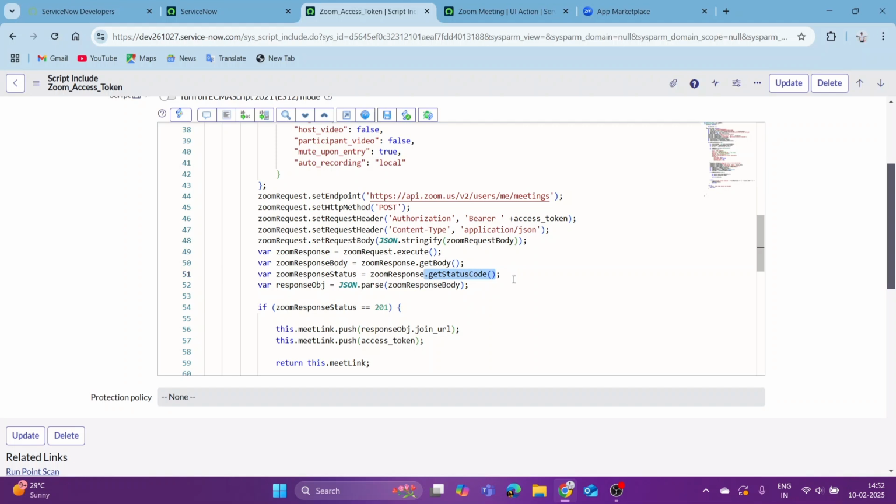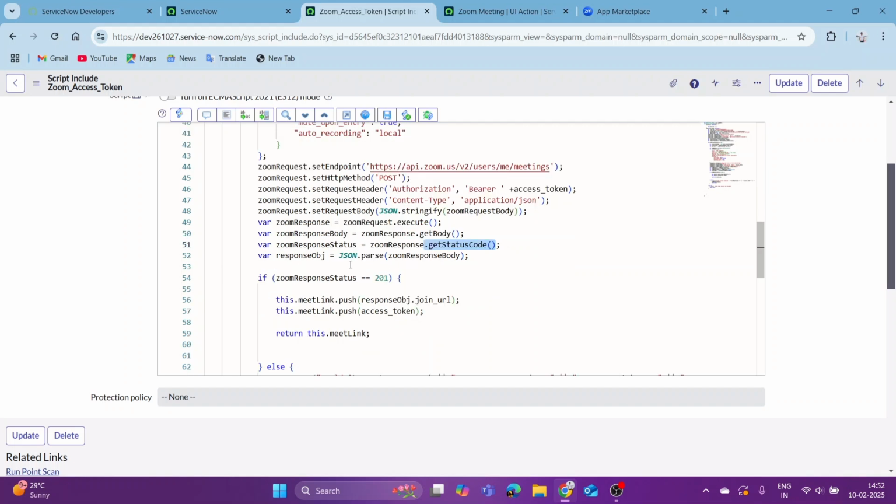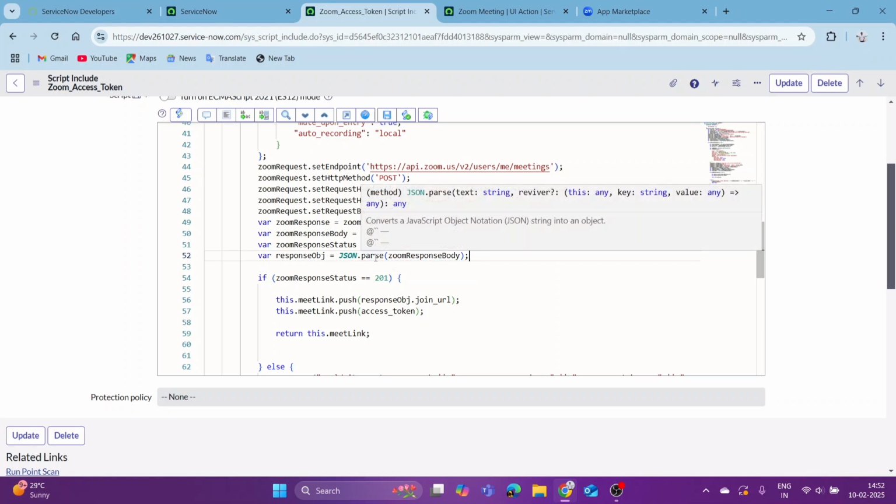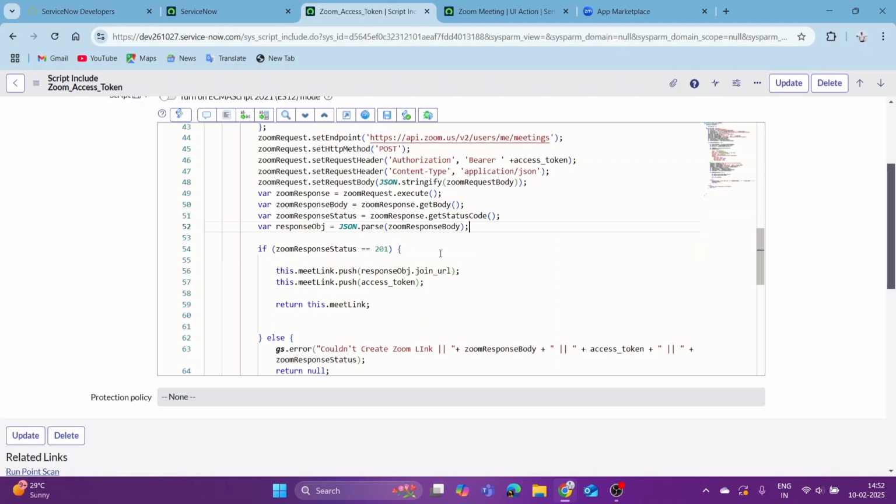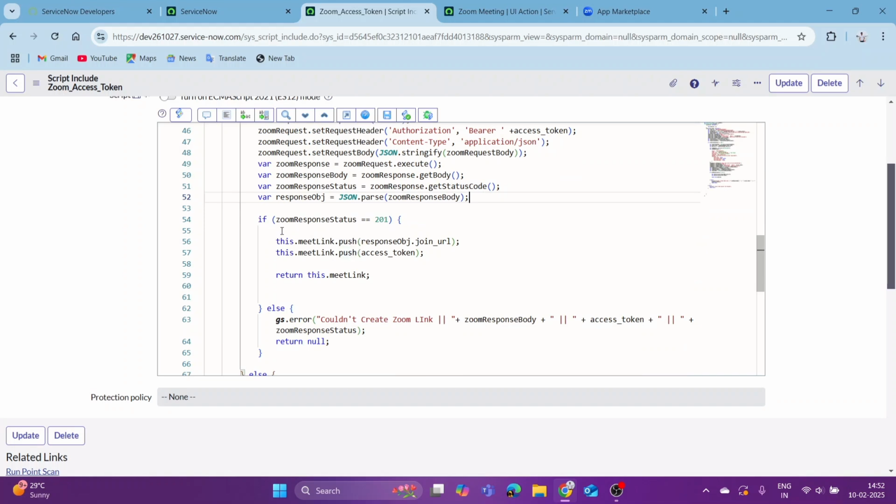And the next thing we need to do is to parse the response in order to retrieve the required values. So we are doing the parsing using the JSON.parse method. Now the next thing is to check the response status code. If it is 201, then we have a successful transaction done, and we'll get the required response.